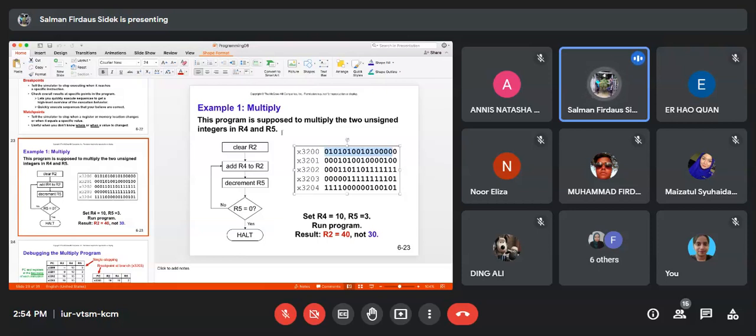For example, in this case, the function or purpose of this code is to multiply the two unsigned integers, unsigned meaning positive numbers, in R4 and R5. And normally for the register, the initial value will be given. For this example, the initial value for R4 is 10, while the initial value for R5 is 3. So this is the initial value that will be given, and then you need to trace the code that is given.